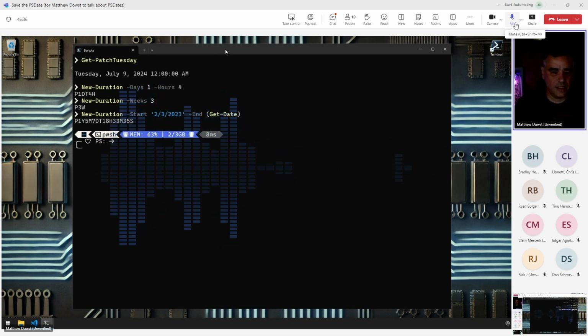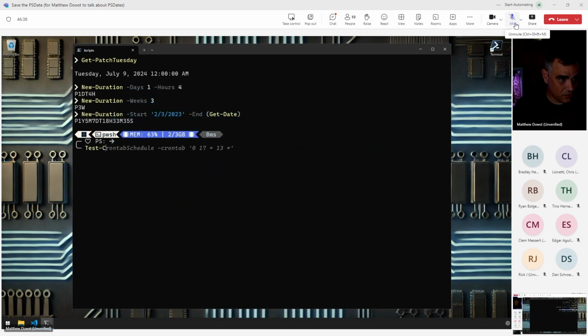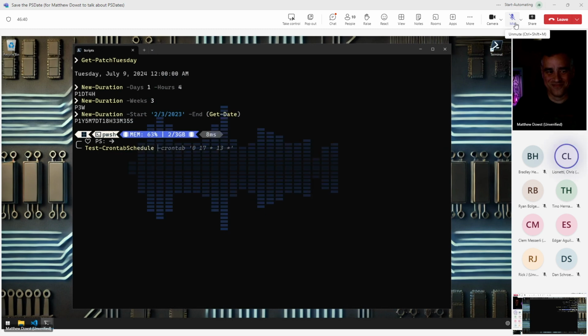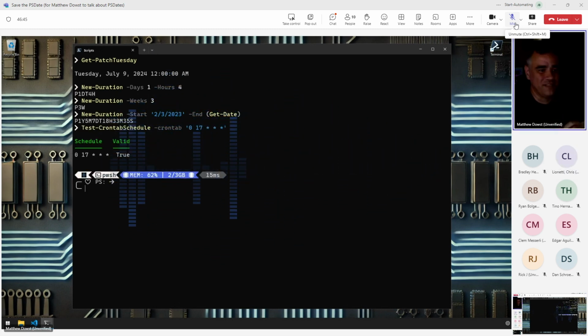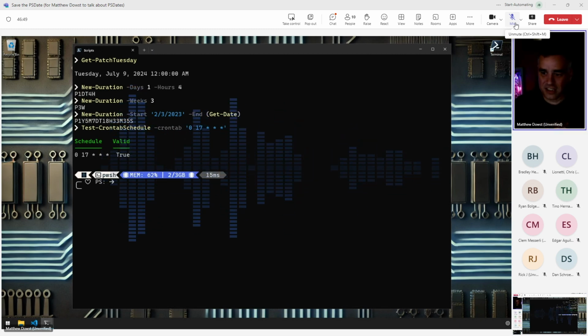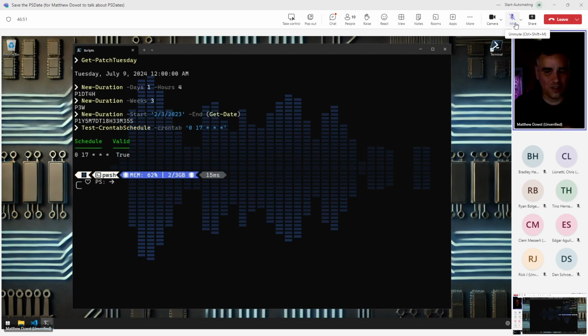So speaking of the 1950s, cron scheduling. Cron scheduling, which is technically the 1970s, but all right. So I got quite a few little cron functions in here.